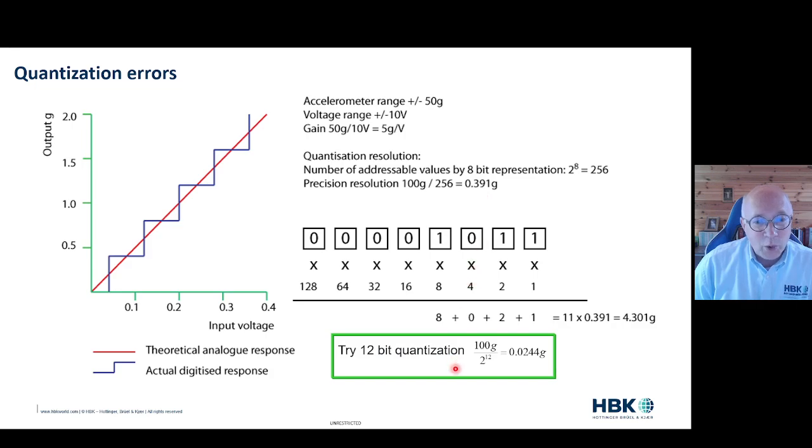Of course, what we might do is try a 12-bit quantization. So now if we've got 12 bits, that's 2 to the 12. That gives us a resolution of 0.0244G. So our friend who wants 0.1G resolution can now get it.